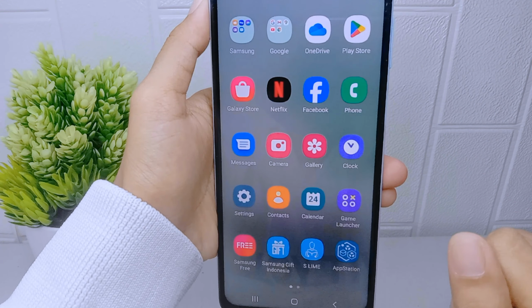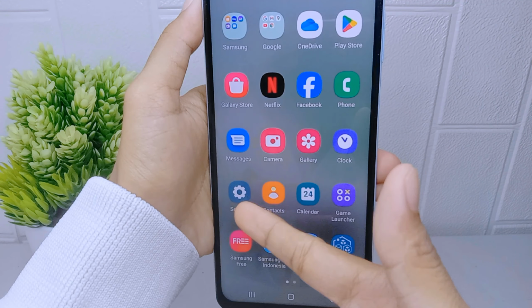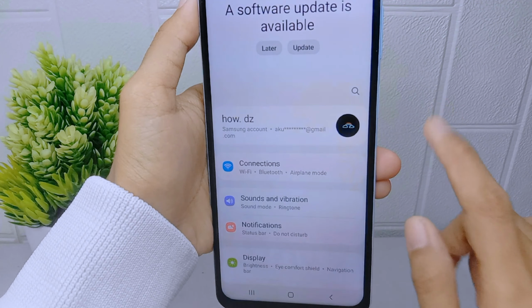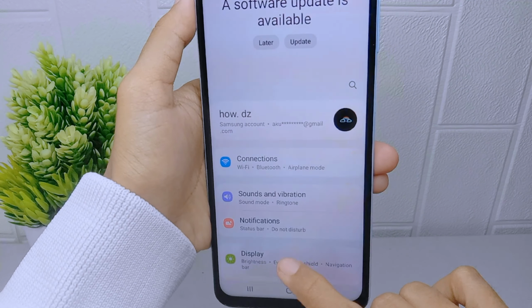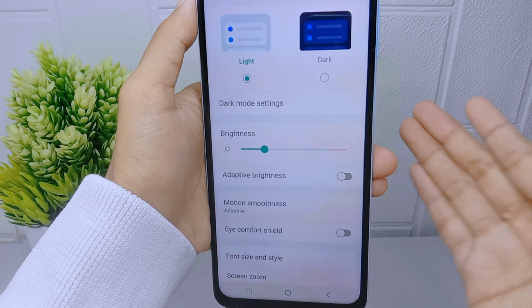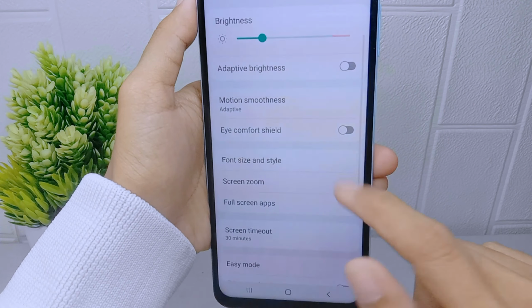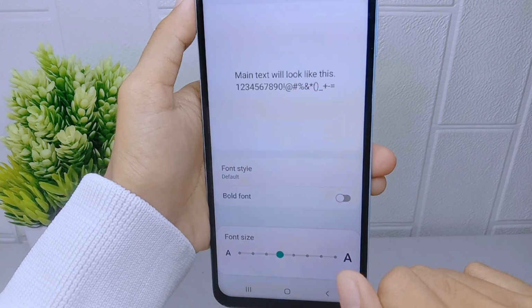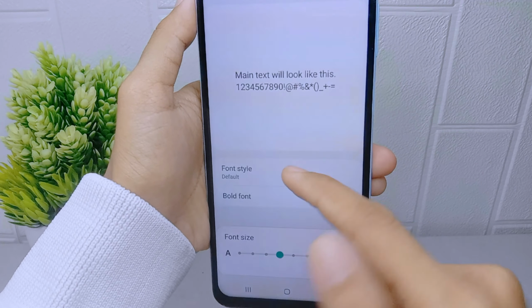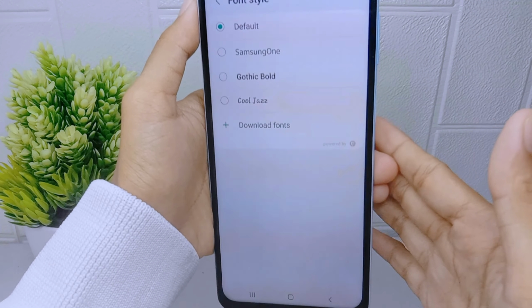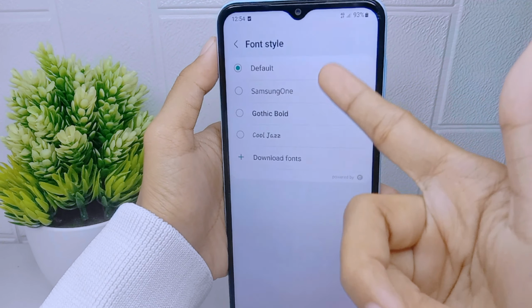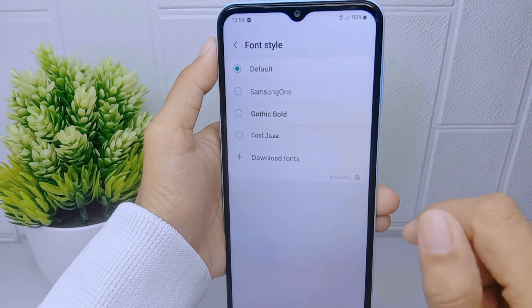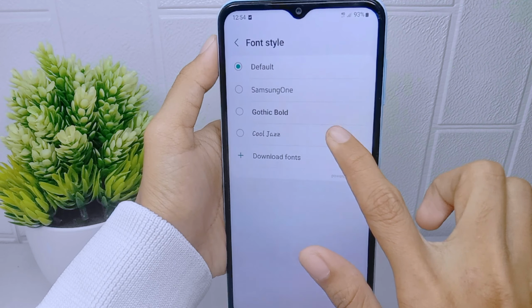Okay, first thing, please open settings menu on your device. Well, after that we can select display option. Okay, and then in this page, you can choose font size and style menu. After that, click on this option. Well, and then here will appear several font style options available on your device. And you can tap on it to apply a new font style on your device.